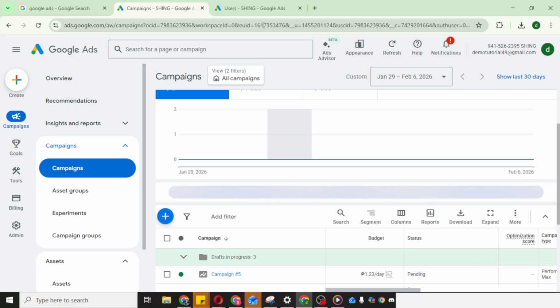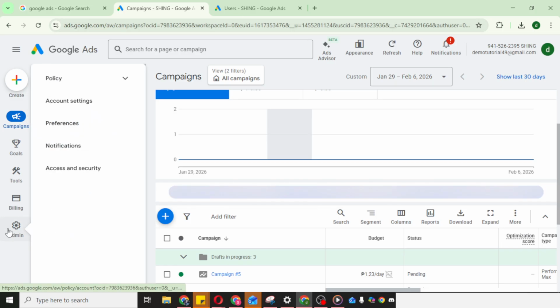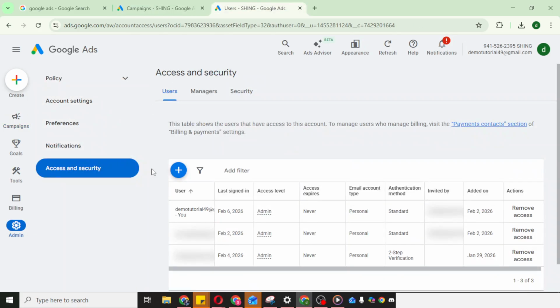Once you're in the account, go to the admin area. Depending on your layout, you may see an admin option directly, or you might click the Tools and Settings icon at the top right and find the admin section there. From within admin, choose Access and Security. This is the central place where user access is managed for your Google Ads account.